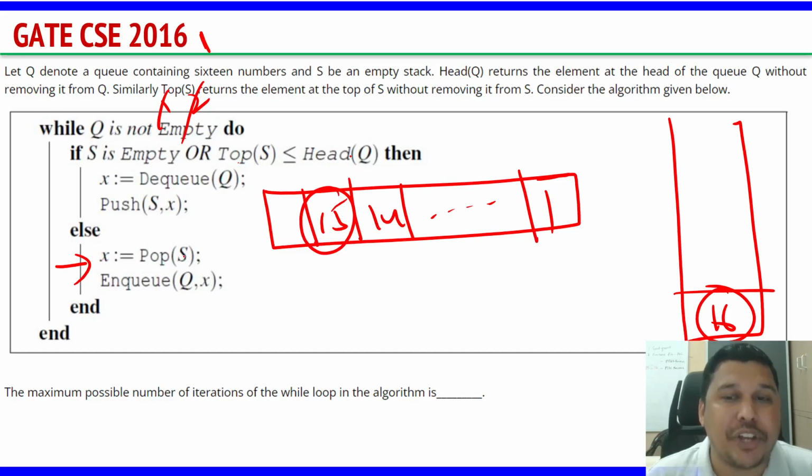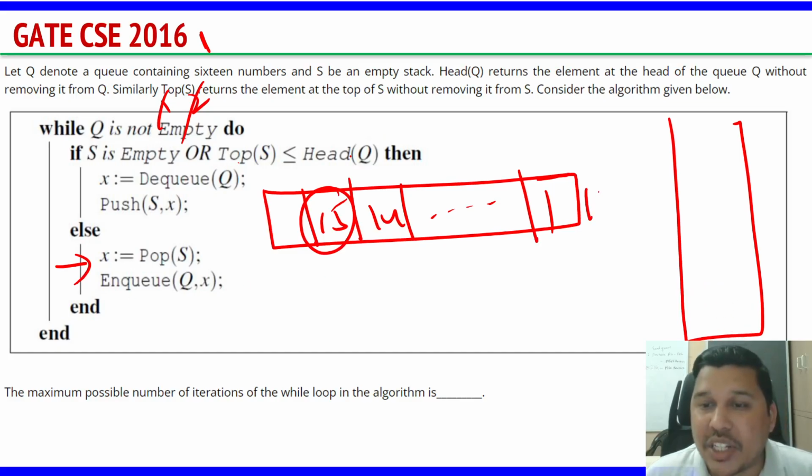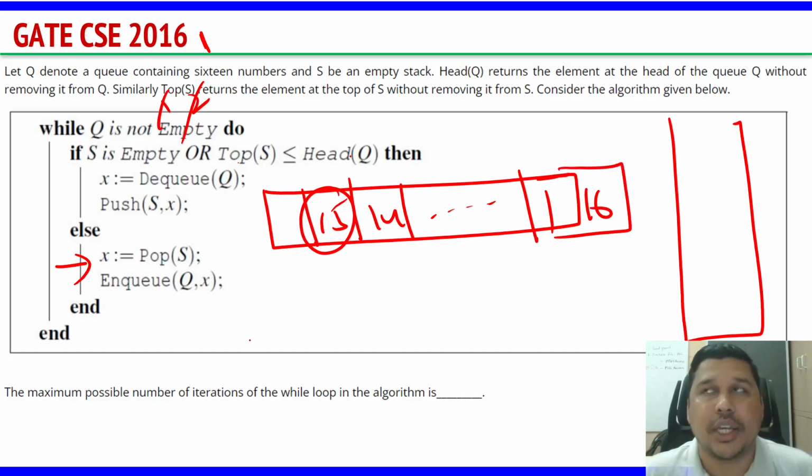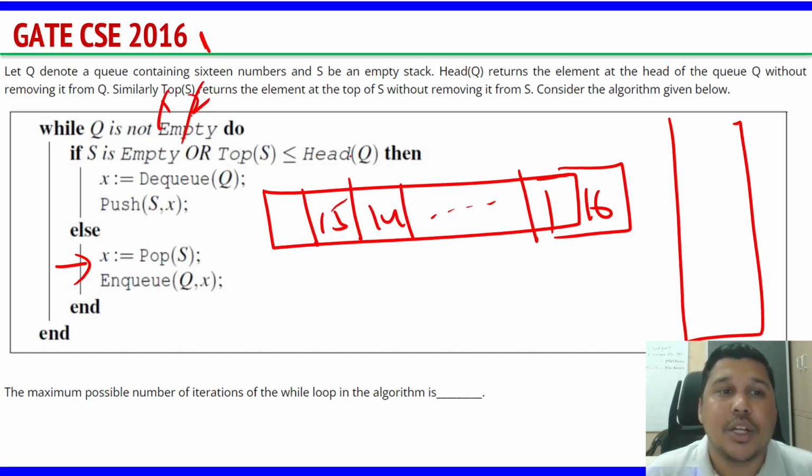X equal to pop of S. So, delete this 16 that is there in X and NQ. Add 16 here at the end of the queue. Right? So, 2 times over.